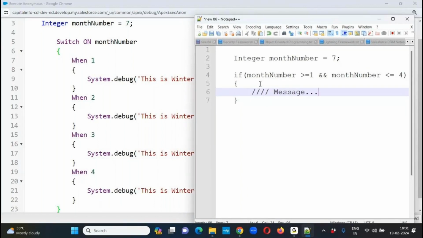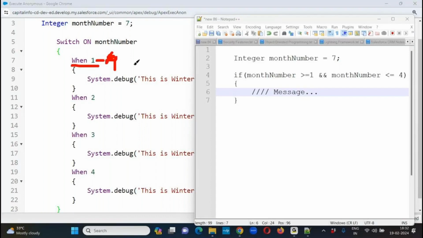But when you come to the switch statement, range conditions will not be supported. This is the problem. In the switch statement, range conditions will not be supported. For example, if you want to write 1-4, it won't support. We need to specify exactly the value with which you would like to compare. Now, here we have an alternative. What is that alternative?